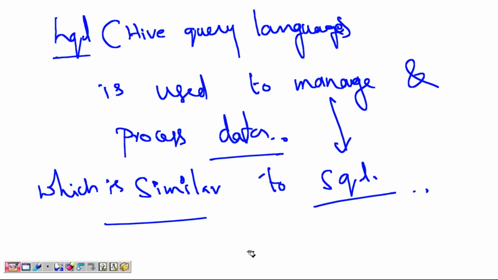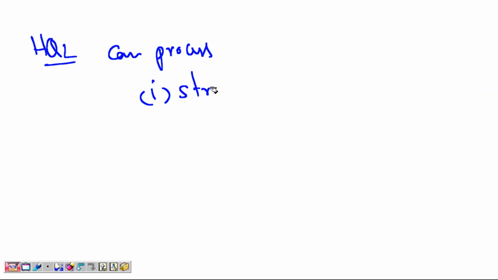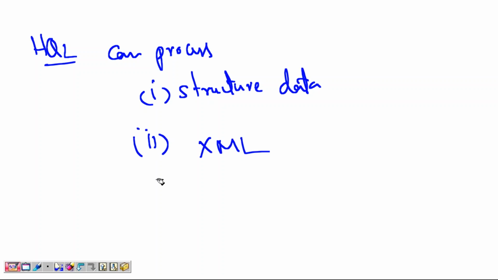This is simply HQL. But what can this HQL process? HQL can process different varieties, like structured data, and even semi-structured data like XML.